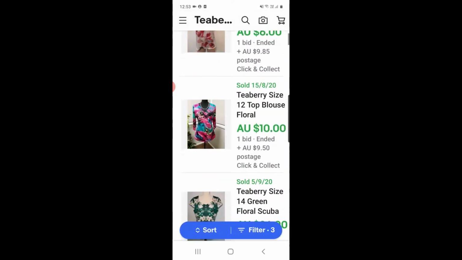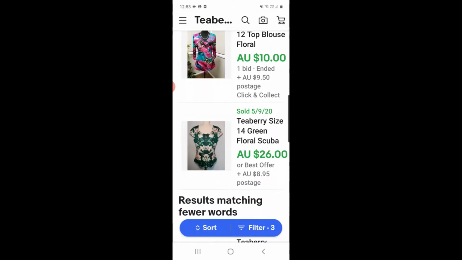So you can see that someone had their Tilbury size 14 green floral scuba. They had it as a buy now, and they got $26 for it. And they had best offer on it, so someone's actually paid full price for that. I can see that it sold at the beginning of September. So you could actually list yours for around $26 to see if you can get that.